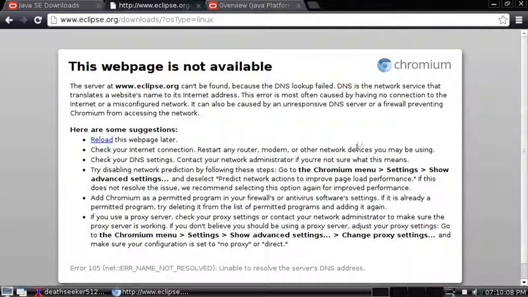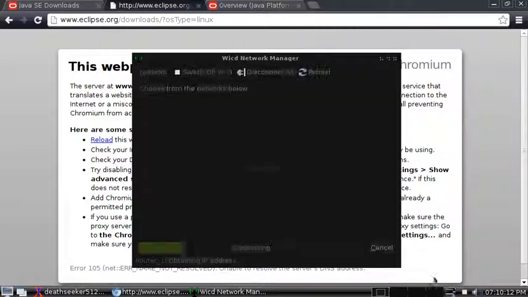However, I'm in Linux, and my internet just crashed. Or, well, not so much crashed as I got disconnected.